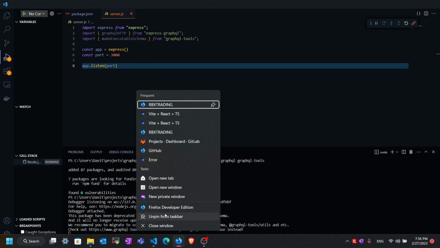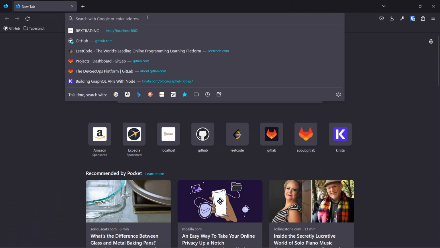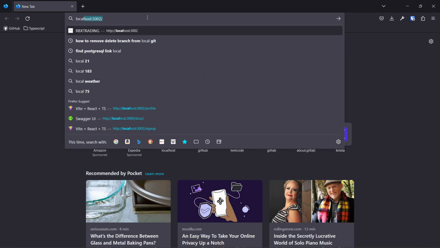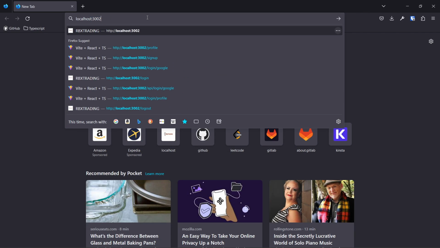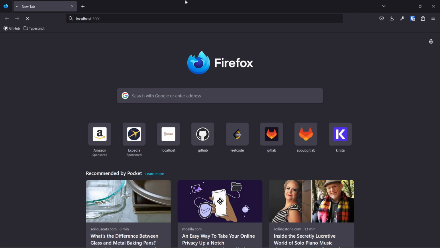So let us get a new window. Let us go into our localhost. As you can see, that is a side project that I'm currently working on. And you can see a lot of different stuff.